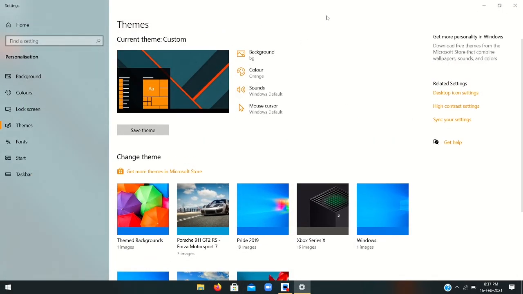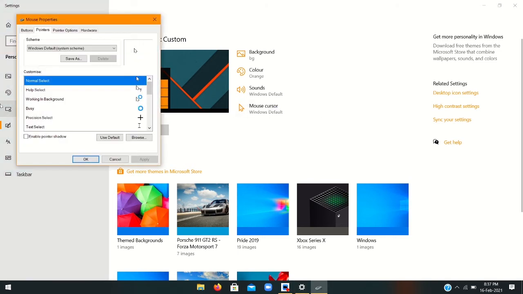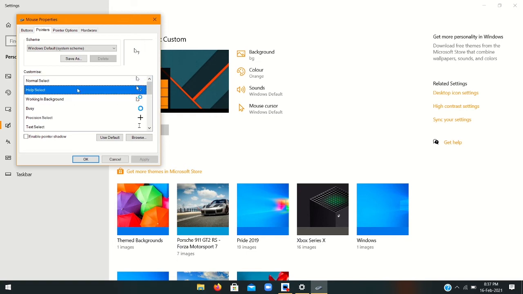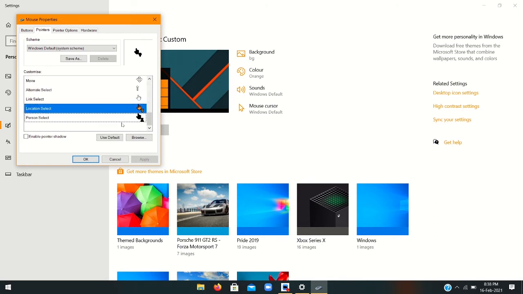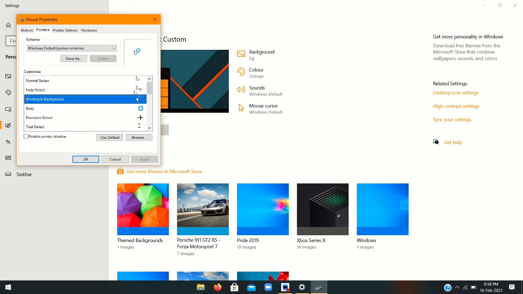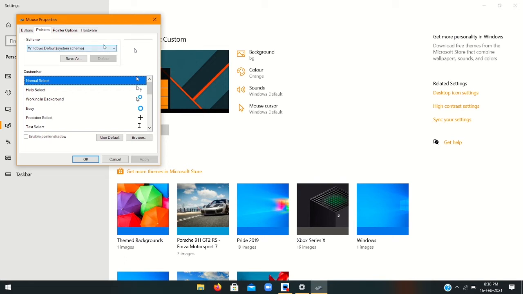So I also want to show you how to change your mouse cursor. So in themes, go to mouse cursor, and then you can choose which mouse cursor you want here. You can do this one, or this one, or this one, or this one, or this one even. But I like this one.